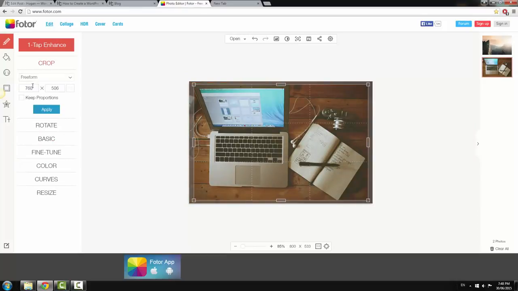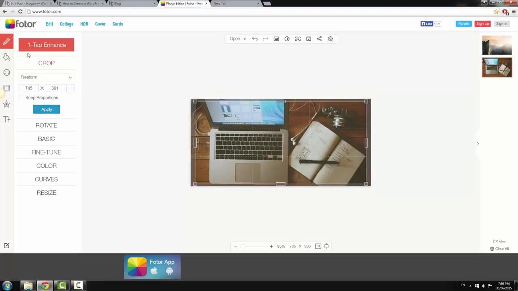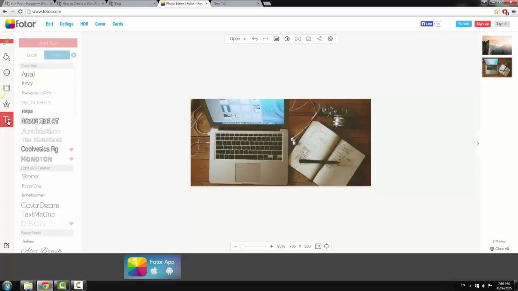Now I want to crop it a little bit, so let's just crop it to 785 times 380. Okay, so scroll down a little bit, pull it down, and that looks about good. So click on apply. Now we want to add some text to it, so click on text, and I think it was Comic Zine, sorry. Click on that and then add text.